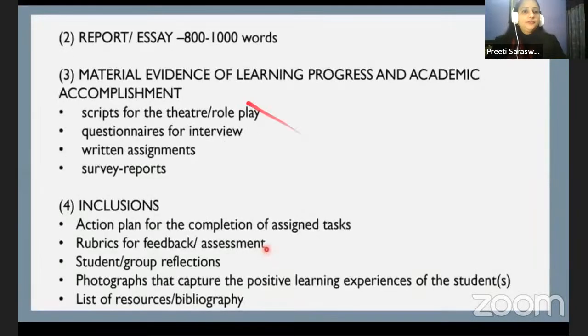Now, after completing the initial pages, they have to make sure that they create a report and an essay of around 800 to 1000 words. Fine. Then the third point, they have to consider the material evidence for learning progress and academic accomplishment.